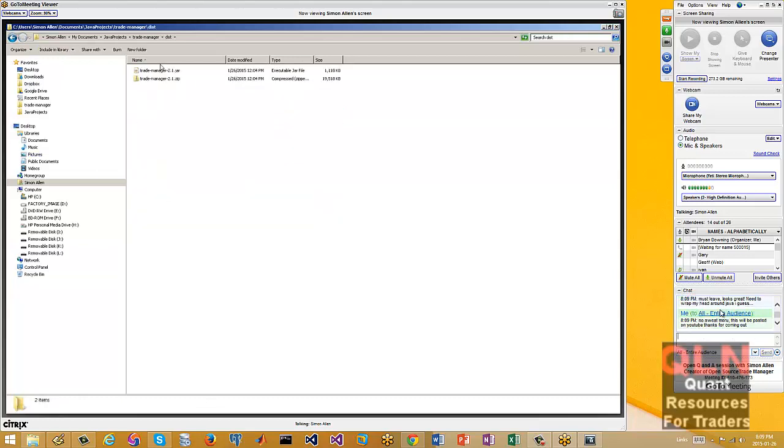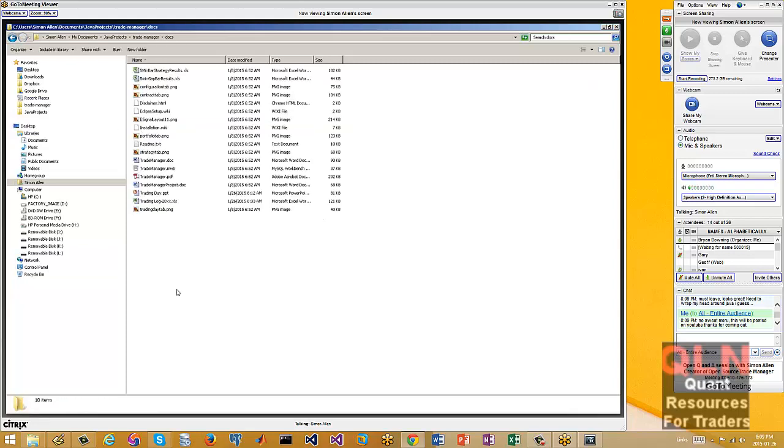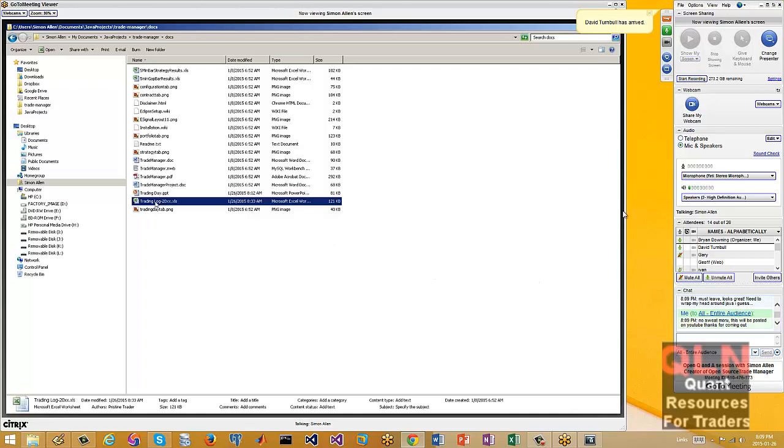Dist, you don't need to know about that. That gets created when you build the application and creates the actual jar file. Docs is really just some documentation. As I go along, I collect it. If you want a trading log example, for instance, I have one in here.